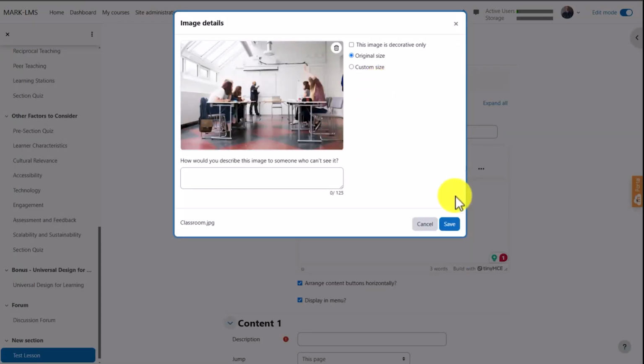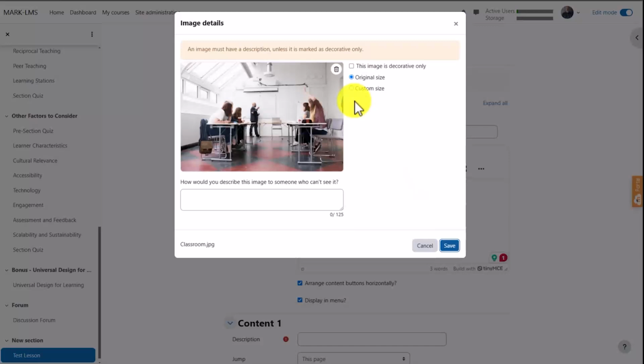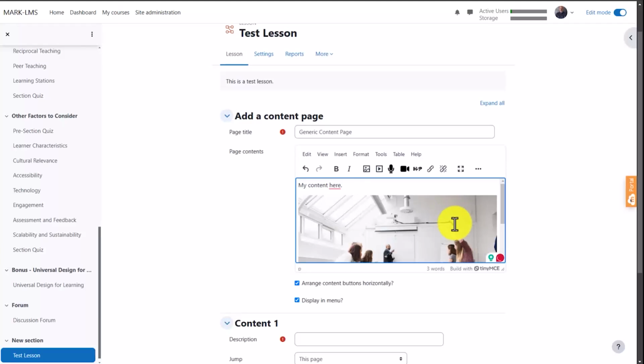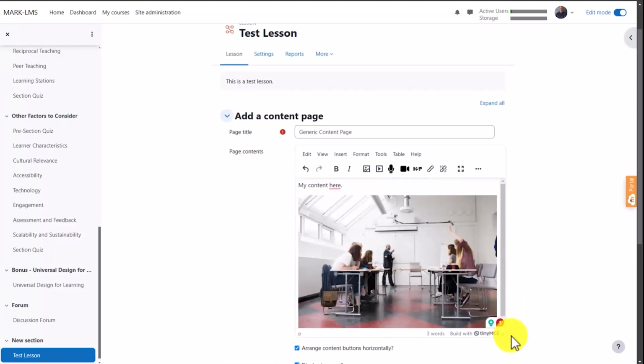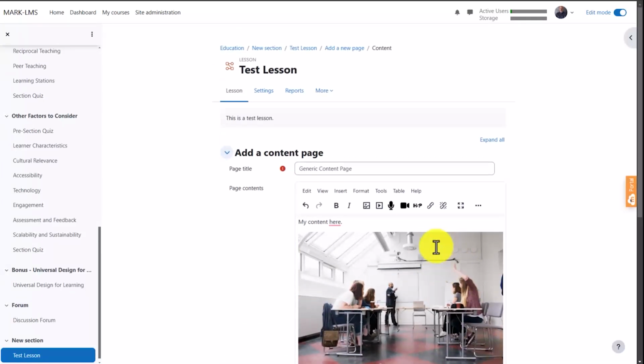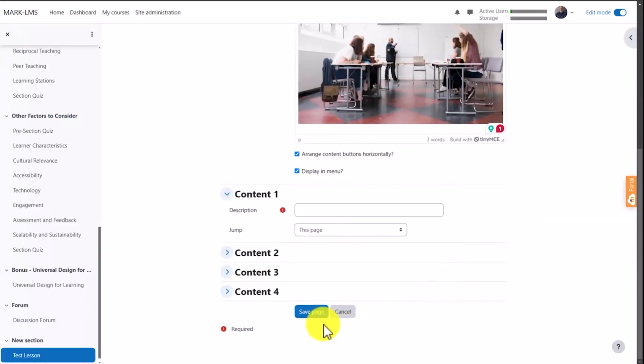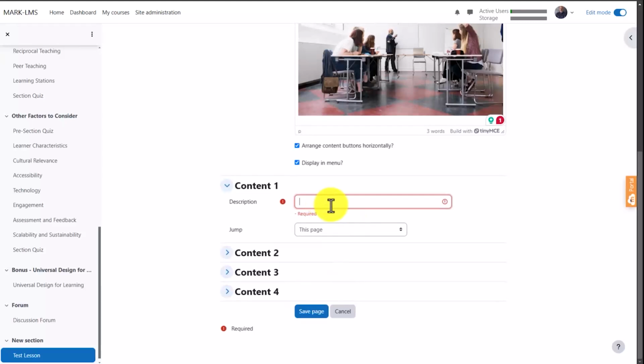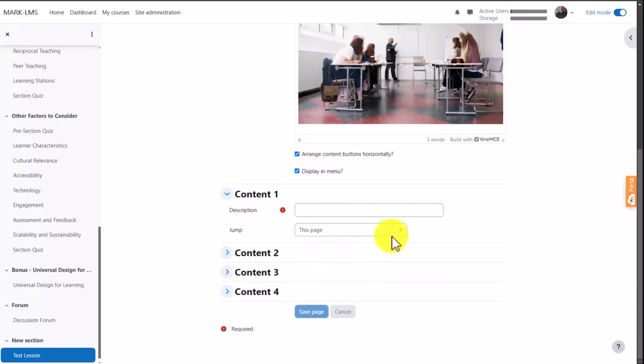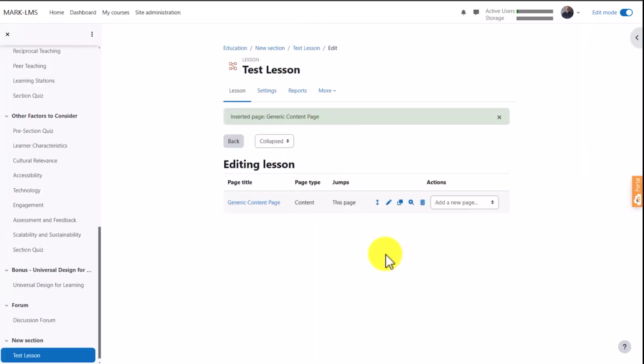So it'll take a while to upload and prepare the image, and we can save it like this. And we can add alt text, or how we would describe this image to someone who can't see it. And you can see we have our content page here. We can expand the editor by clicking at the bottom right-hand corner. And now let's save that. And now we have our lesson.